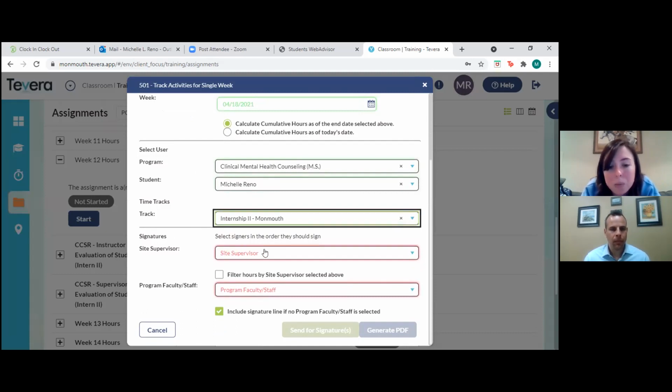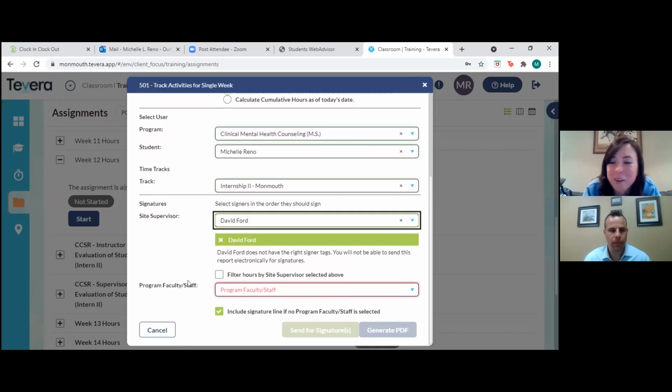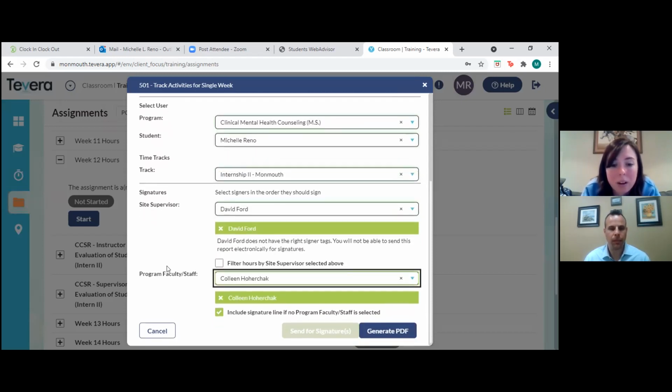And then it's going to ask you to put in your site supervisor. So just hit a random one. I know that's not my site supervisor. I know all of you know Dr. Ford. And then it's going to ask you to enter in your course professor.